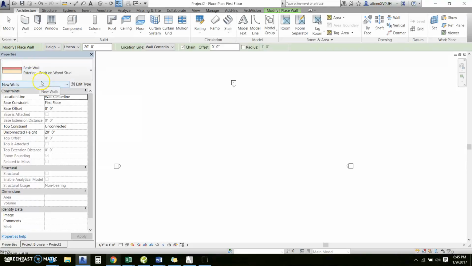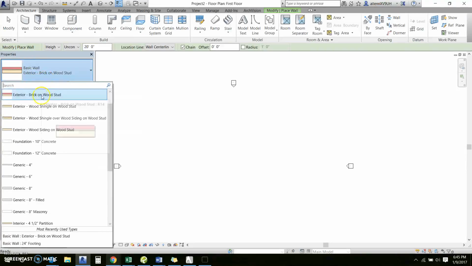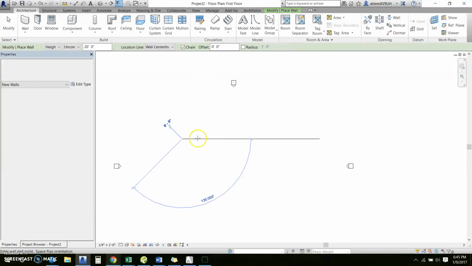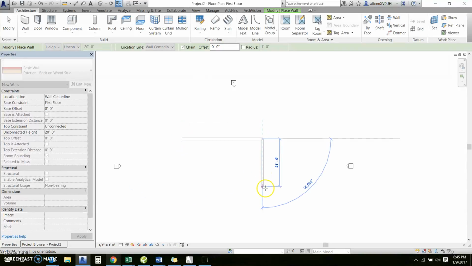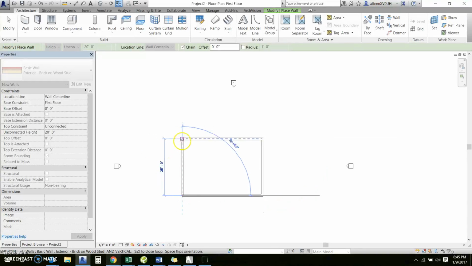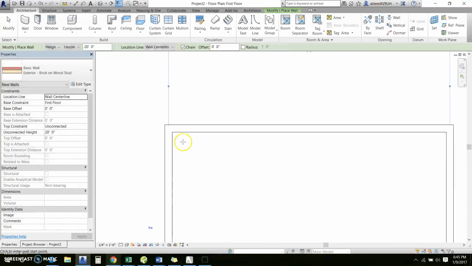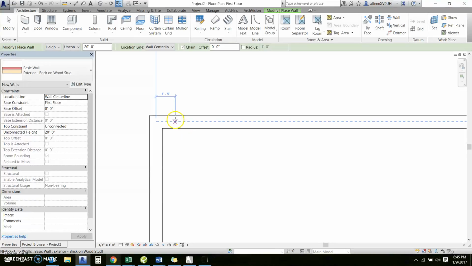It's basic wall exterior brick on wood stud, and we'll draw 4 lines. One of the first things you notice is that as I draw this, I don't see the wall assembly. I can't see how it's broken down. I don't see the brick as opposed to the stud cavity, or the sheathing, or the sheetrock.